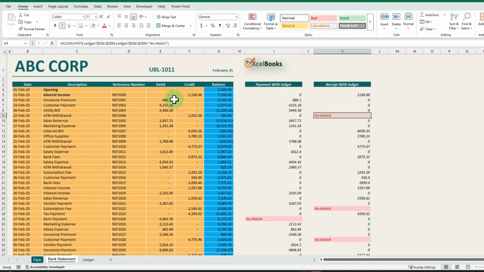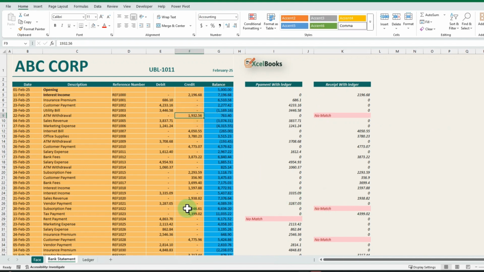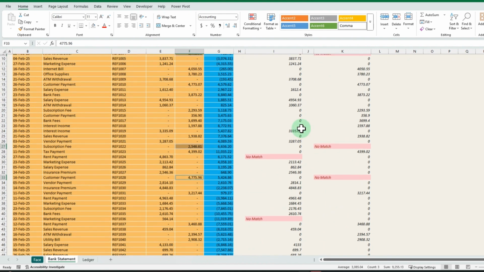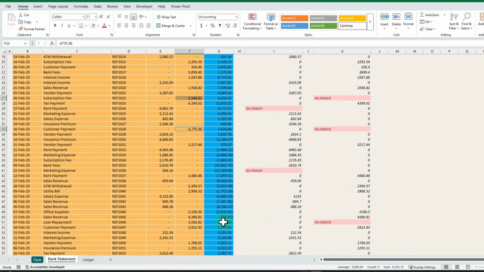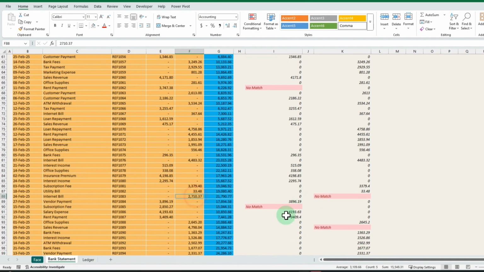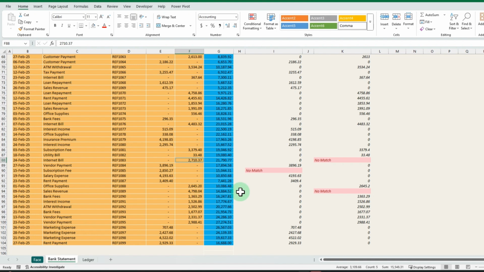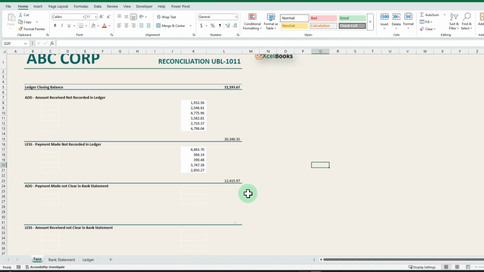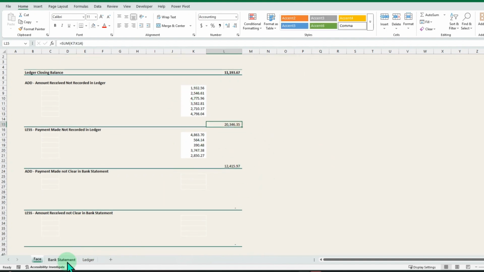Now these are the amounts which are received in our bank, but are not recorded in our ledger. So we need to copy all of this, and start, so okay, copy this. Now that's done.